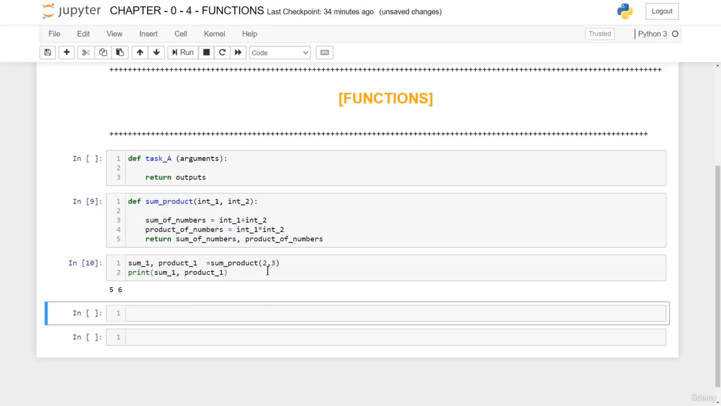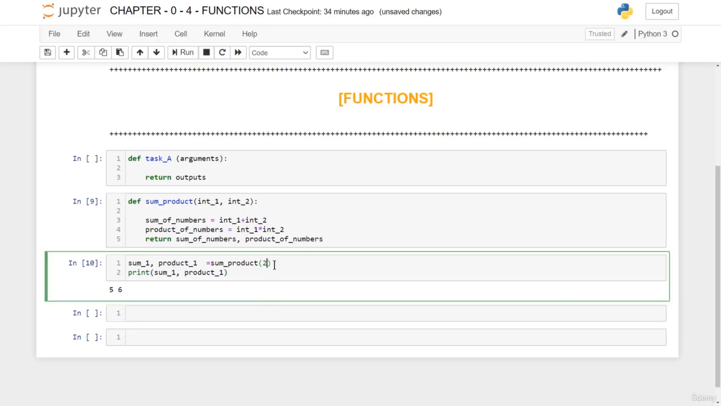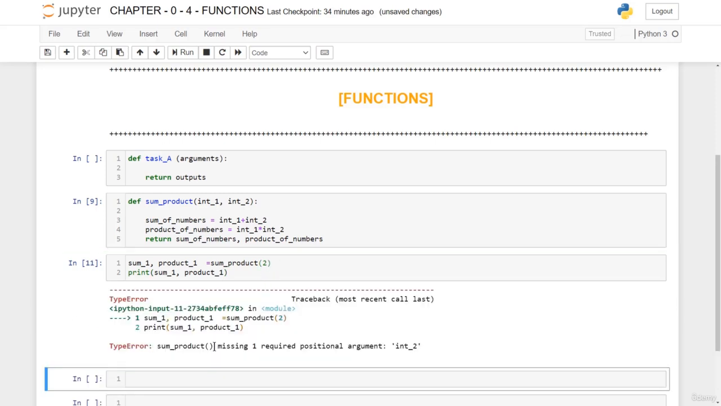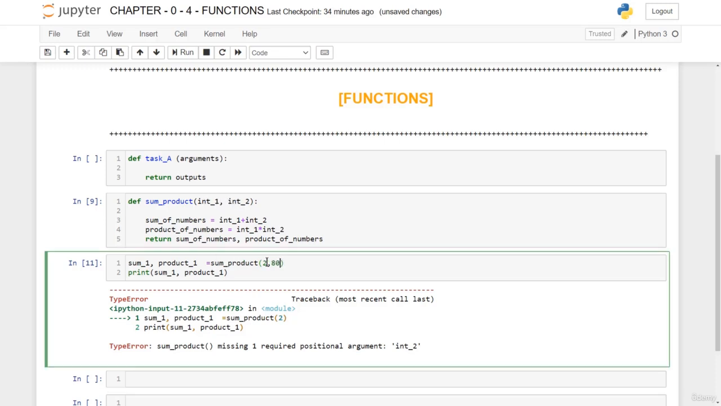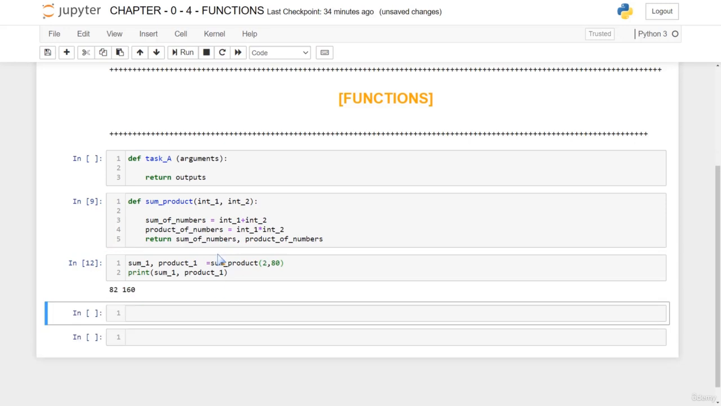Now what if we make a call to this function while omitting one of these? If you omit one of these, you should have this error message saying that there is one missing positional argument, and that's because these two arguments must be given when making a call. So we could change this to, say, 80, and we have that.